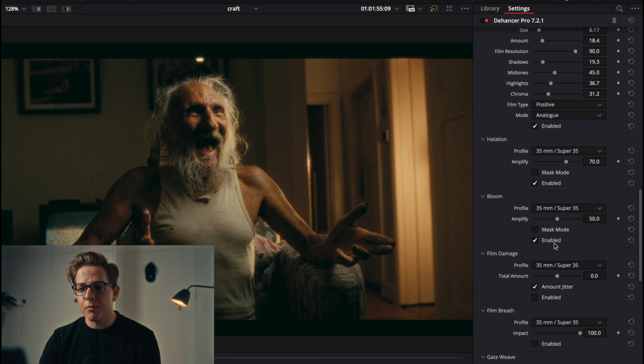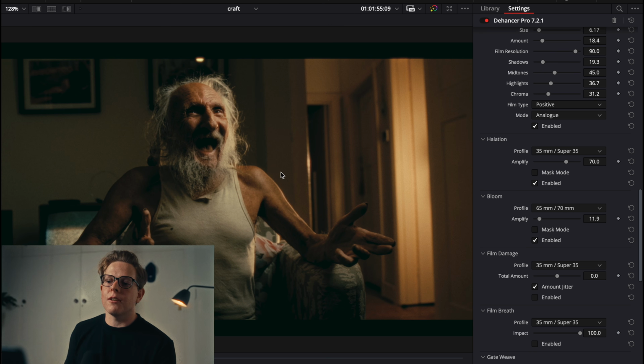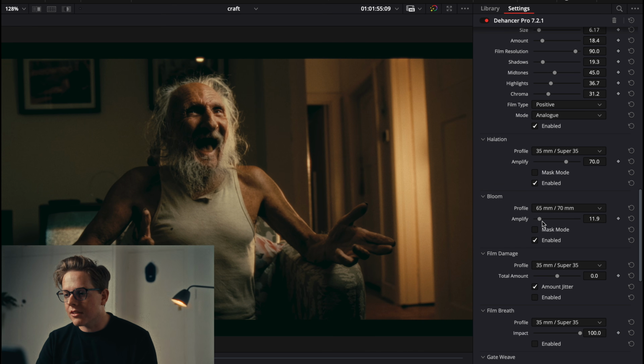I find that the bloom within Dehancer is just so great. It really softens your image nicely, which is great because now, especially with this camera that I'm filming on, the A7S III, it's so sharp. You can see every pore on my skin, and it's a little too much. Working in a digital world, being able to add something like bloom in a natural way, which is going to bloom your highlights just ever so slightly and take the sharp edge off of your image, makes a world of a difference.